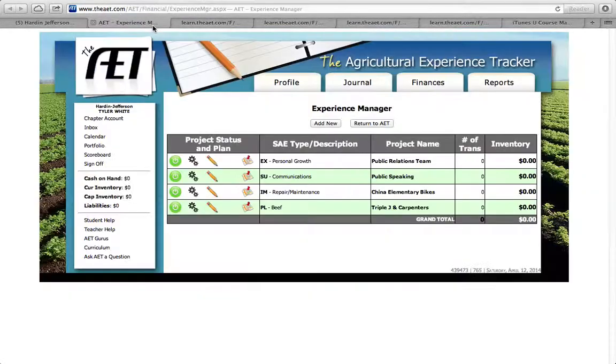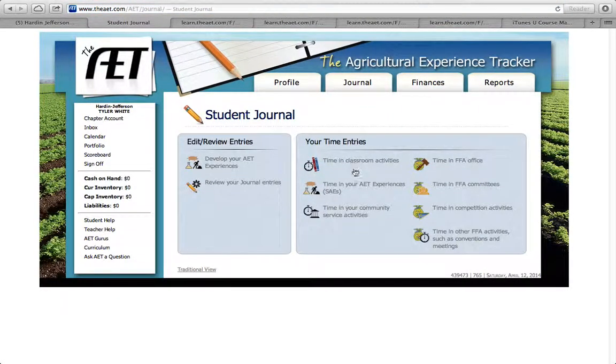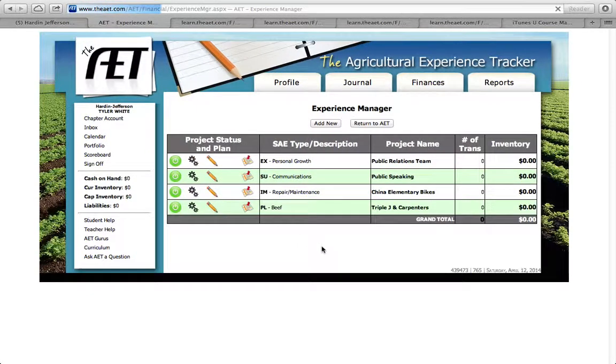Now, oops, wrong tab. Sorry. So back to journal. So we're going to go to our journal, and we're going to talk about developing our SAE. Okay. Developing your AET is right here. So if you're going to enter some entries in, you would click this button right here. But if you want to review your entries, you would click this button with the pencil. So let's start with this and get some actual entries in here.